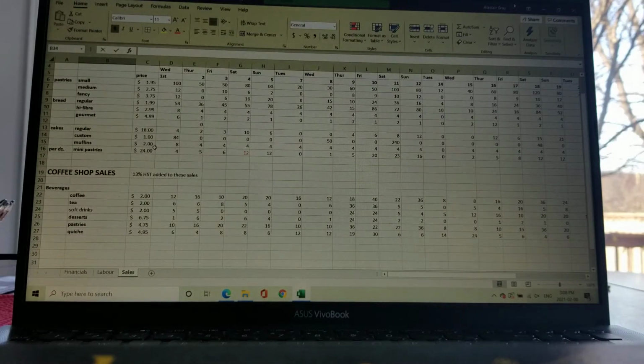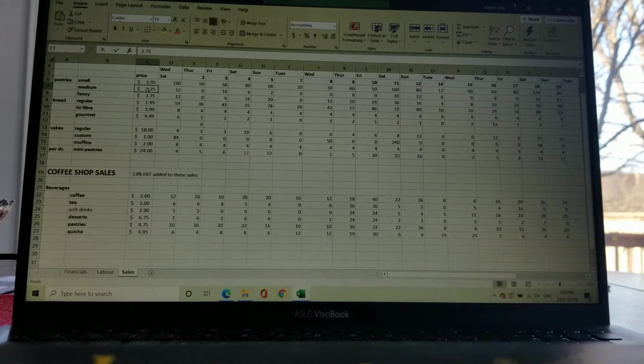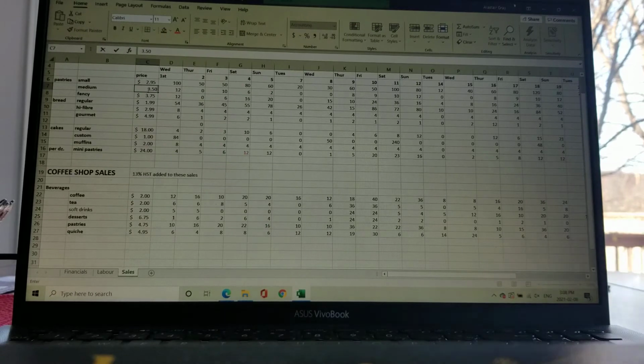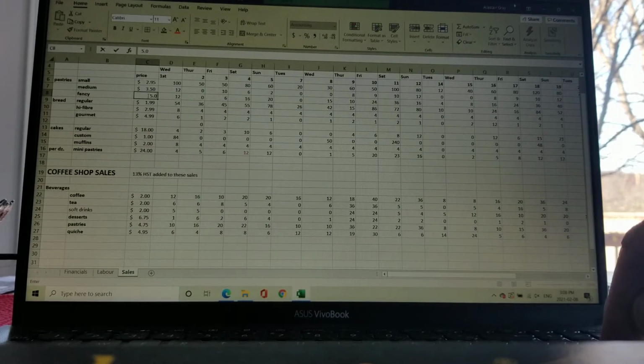Now, you have to decide what is going to be a tax-free sale and what is not. So if you have just one item, then here we just write the one item and whatever you're going to sell it for. This is not linked to anything, so you can decide that a small pastry here could actually be $2.95, and a medium pastry could be $3.50, and maybe a fancy could be $5.